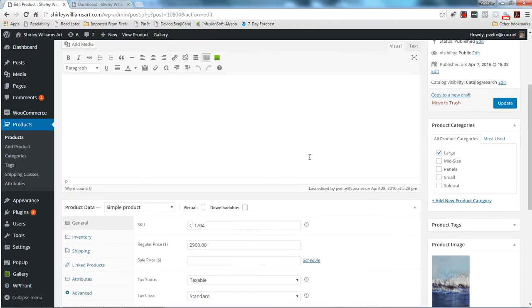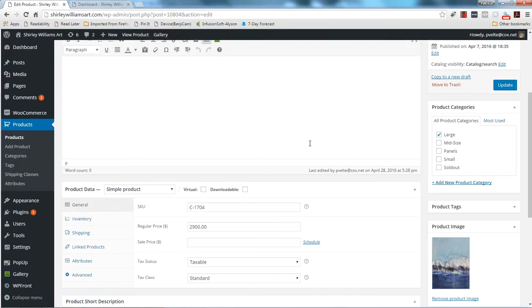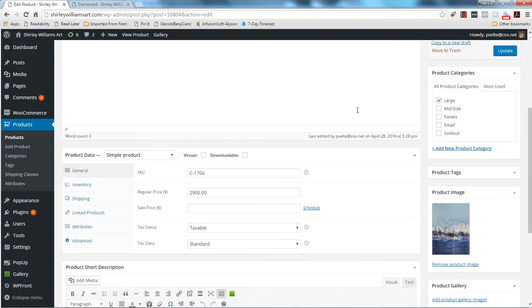When I build these pages, I do a lot of jumping, but there are just some basics that need to be handled here. Product categories over here on the right hand side. Ignore sold out. In fact, I might even ignore panels. Those were previous ones. You have the 3 categories: large, mid-size, and small. Be sure when you are adding a painting that you put it in the category that you want. And that way it will display on the thumbnail page for that particular painting.